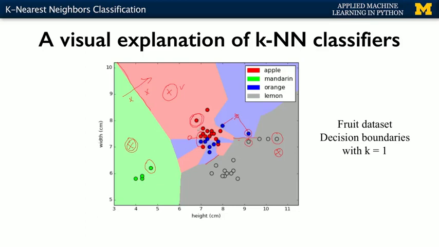Typically, the value of k is odd, so that we can avoid ties. For k equals 3, it might look like this. And so you can see that the 3 nearest neighbors here are a red point, an apple, a blue point, an orange, and another red point, an apple. So in the k equals 3 case, the vote would go towards labeling this as an apple. And that's basically all there is to the basic mechanism for KNN classifiers.